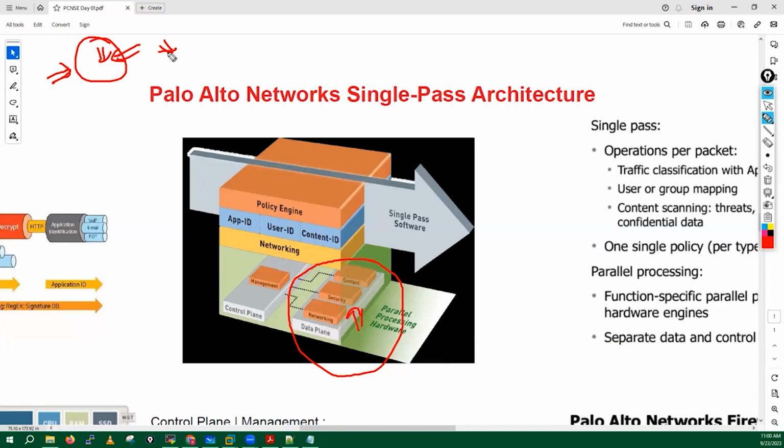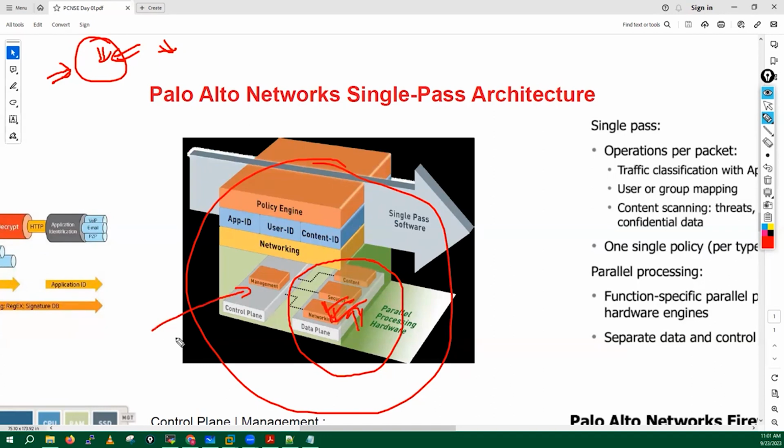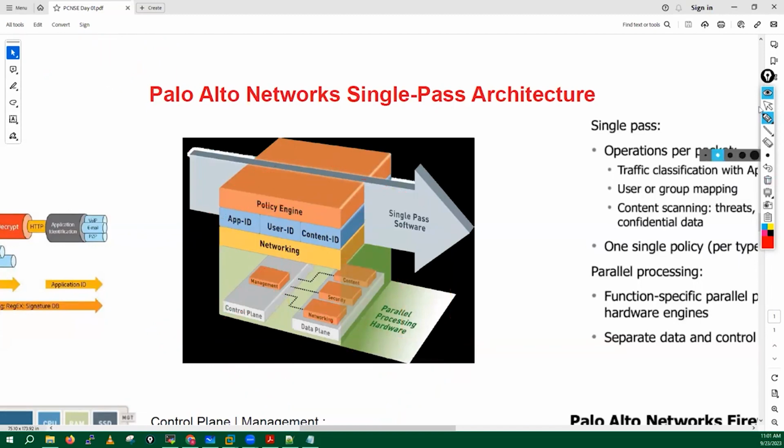But in your Palo Alto firewall, you will get that type of flexibility. You don't need to restart your entire box. You can just restart your data plane. Let's suppose there is some issue in the management plane. You can restart the dedicated daemon or dedicated process in the management plane rather than restarting the entire box. So that type of benefit you will get with the parallel processing hardware of your Palo Alto network device.